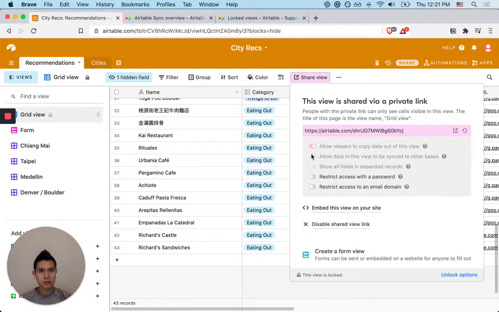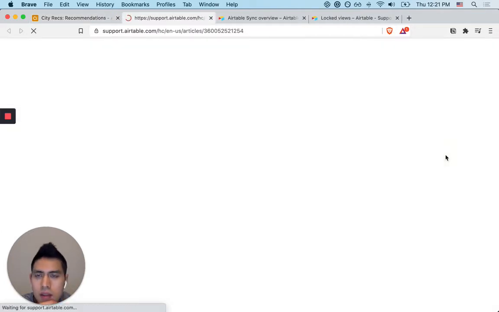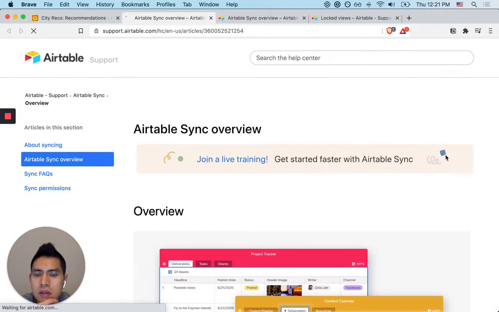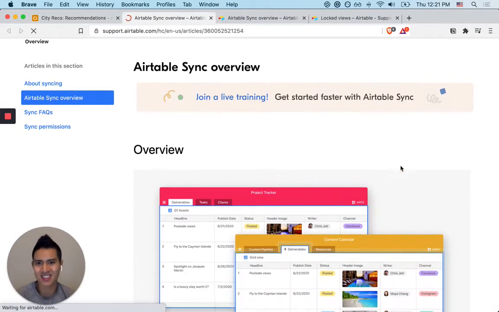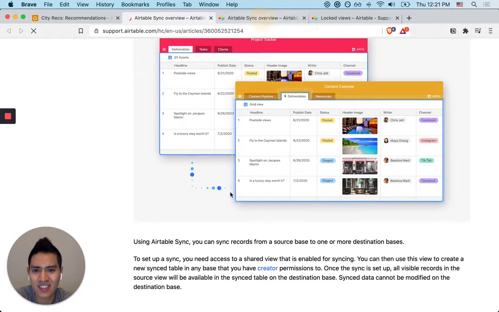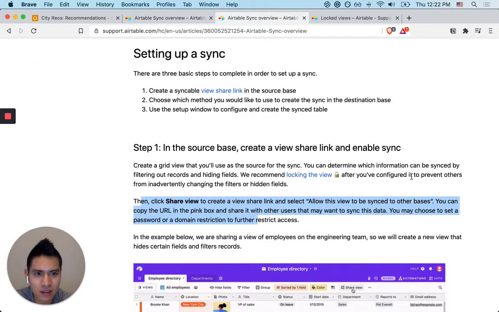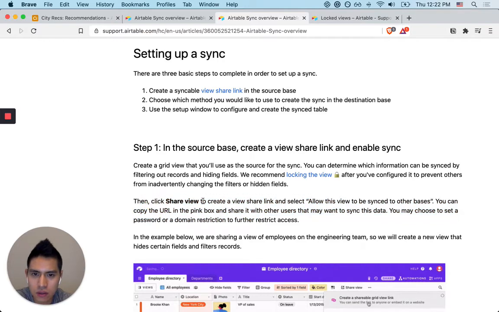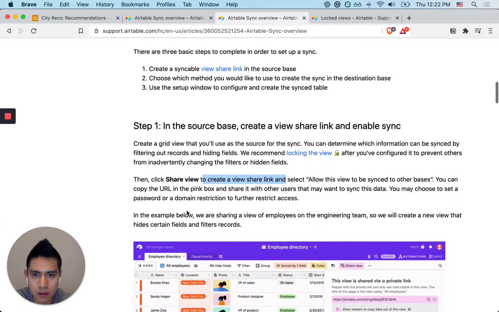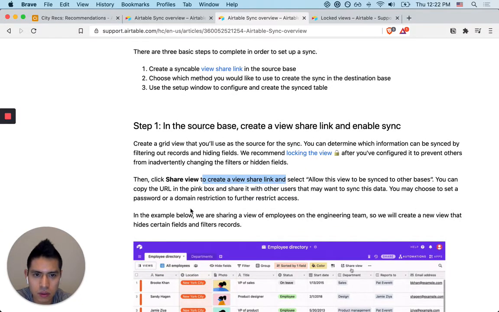Share View. Allow data in this view to be synced to other bases. Why can't I do that? So it's sending me back to this article, which I was already on. Did I do it wrong? Then click Share View to create a view share link. You can copy the URL in the pink box and share it with other users that may want to sync your data. You may choose to set a password.